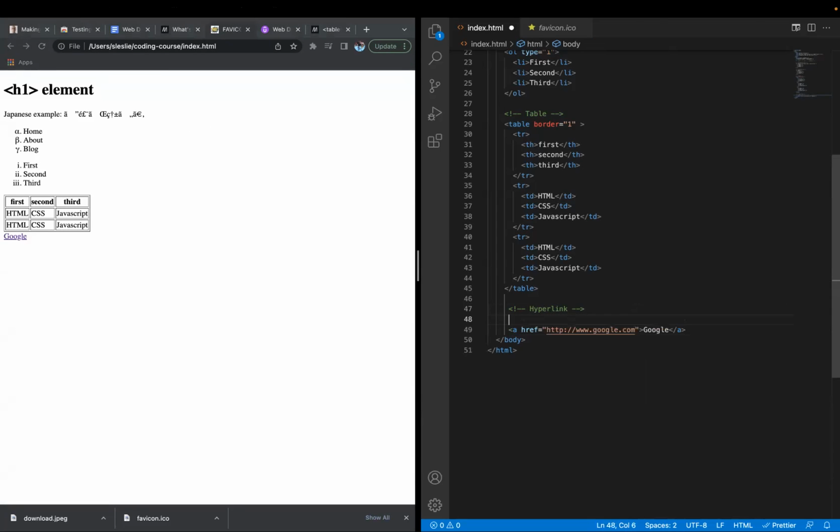If we wrap this in a P tag, P tags stand for paragraph. They have innate styling to put this on a new line. So if I refresh the page, boom, now there's nice little spacing between this.